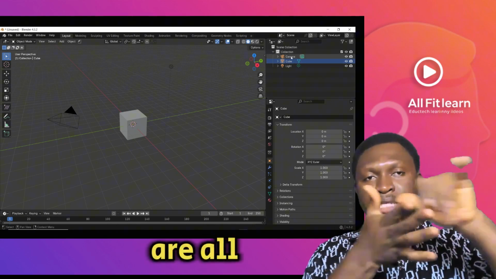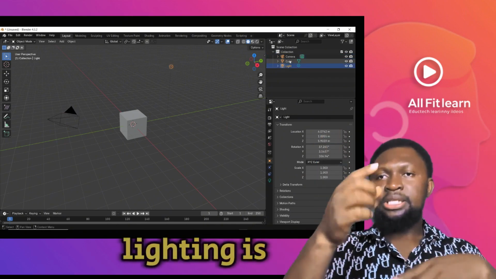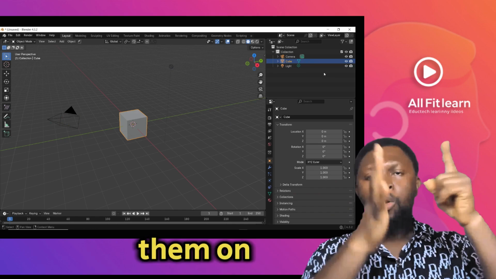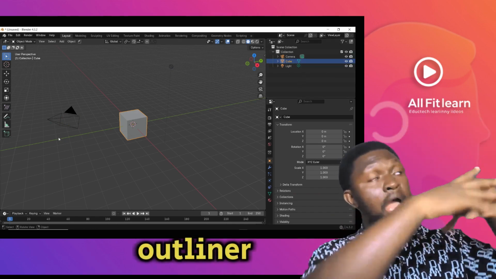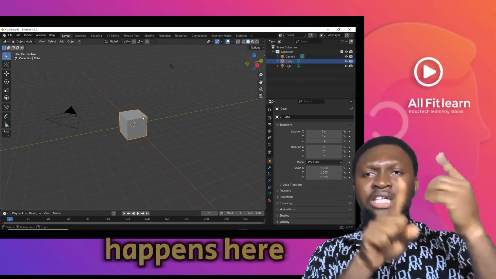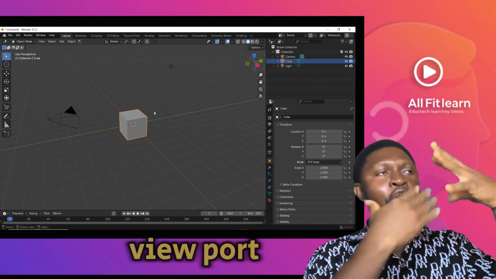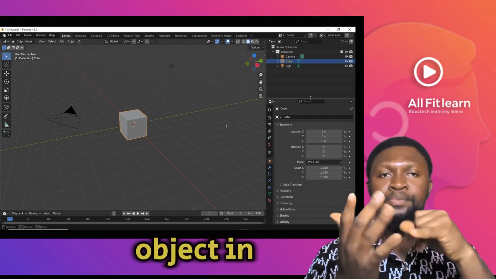Now, this camera is here, lighting is here, cube is here. You can see if I select them in the outliner, it shows up the same thing here. So it's just a mimic of the 3D viewport, right? It shows the objects in list form.